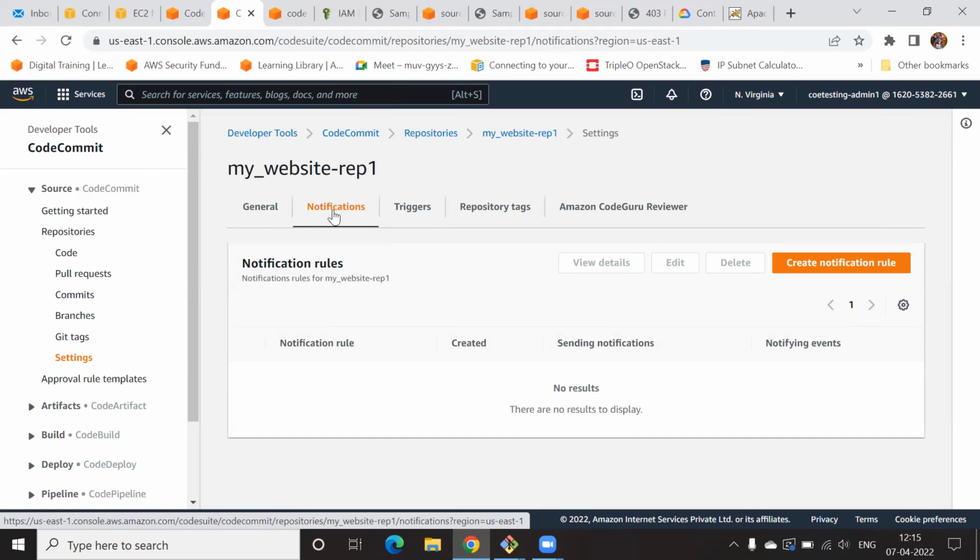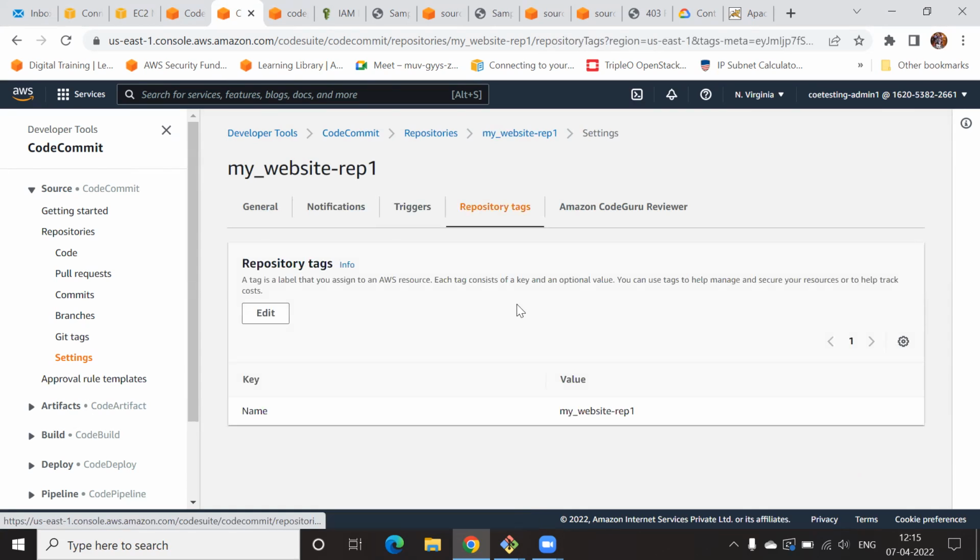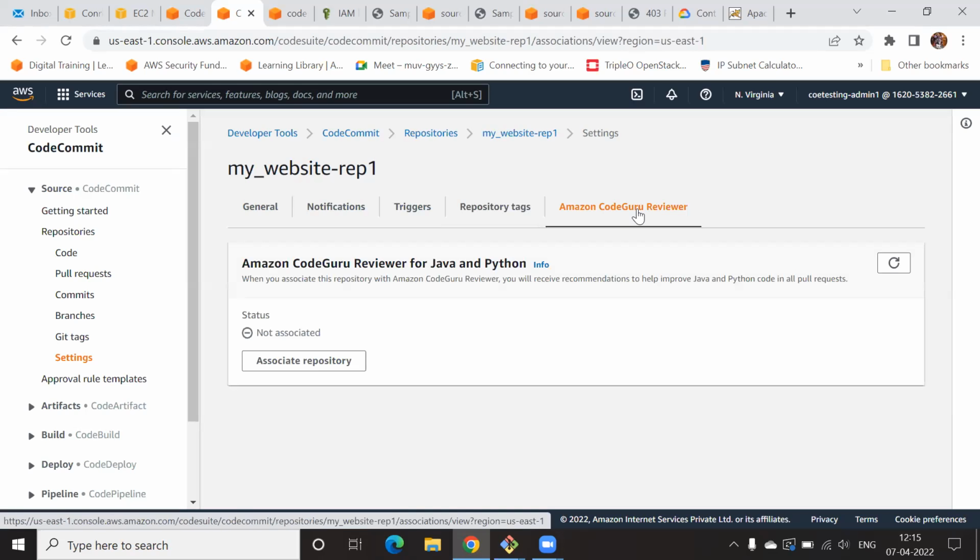Check the triggers, repository tags, and Amazon CodeGuru Reviewer. Next one, the code reviewer. Ideally, if we had any code, we can associate a repository and have them review it. Maybe we'll do it in the coming days, but that is just to get you familiar with it. Now we'll open another browser window with IAM and go into IAM.